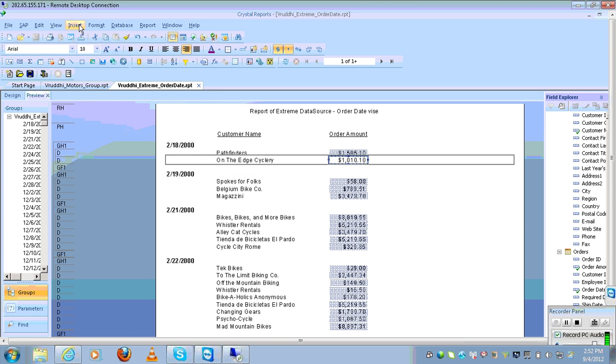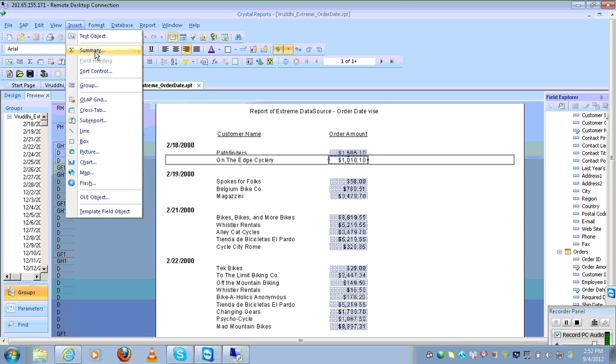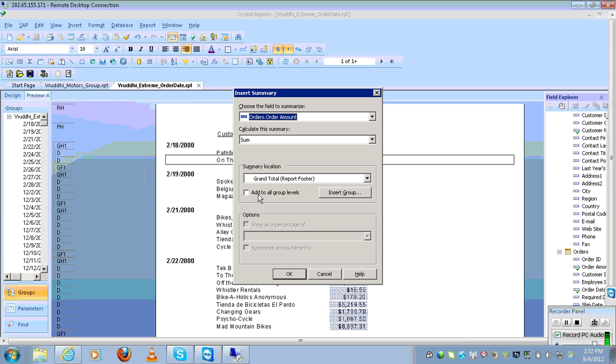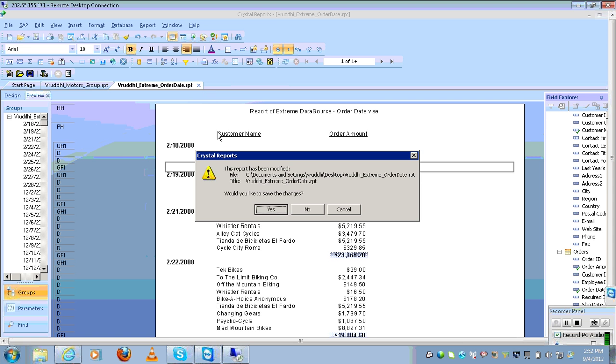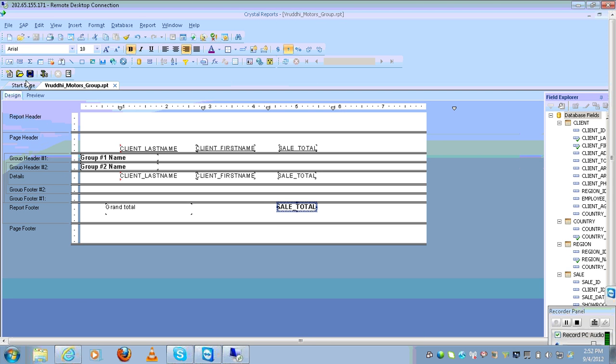How can I display the subtotal? Add it to all the group levels. Automatically the subtotal will be added at the group footer level. Group footer level, the subtotal will be added. This is one report. Save this. Second report.